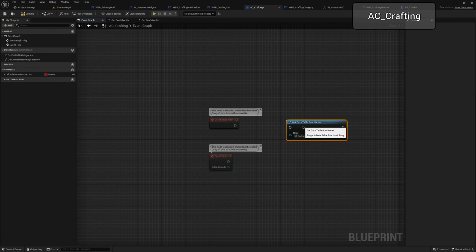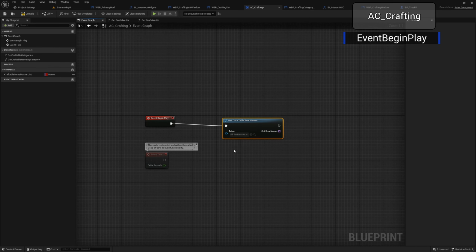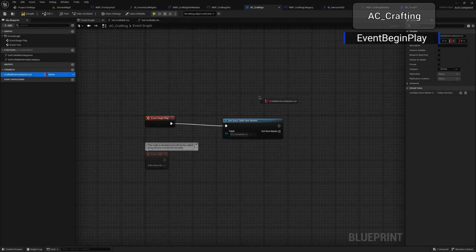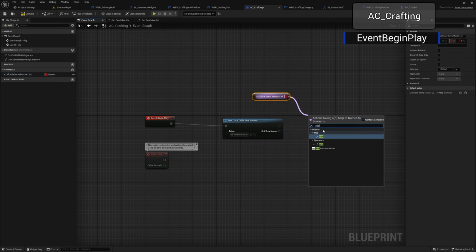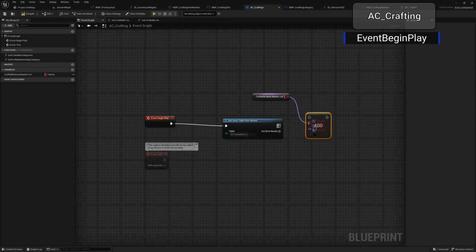So what this one's going to do is get us the name of every single item within our data table, and put it into a name. Well, that is handy, because we're going to take this craftable item master list map and now we're going to go add. Make sure you select the add from the map, not the operator. Select that, and inside of a for each loop, we're going to add each individual item in there.